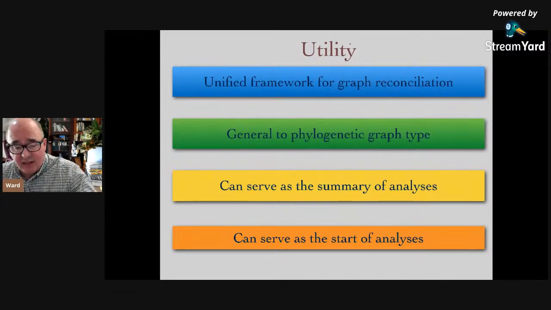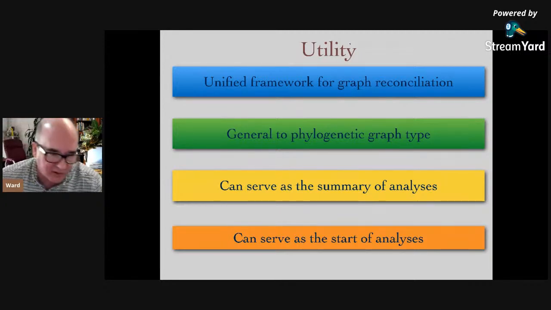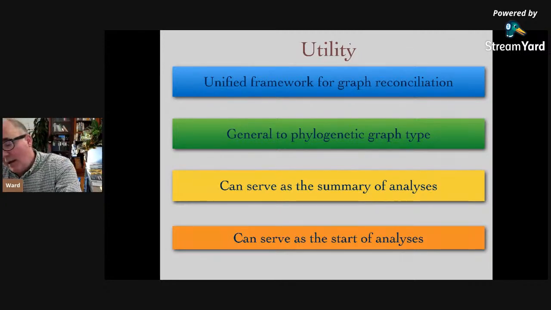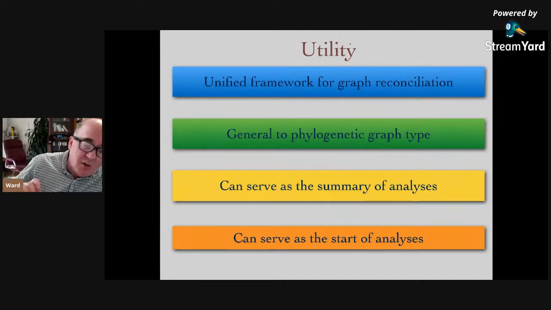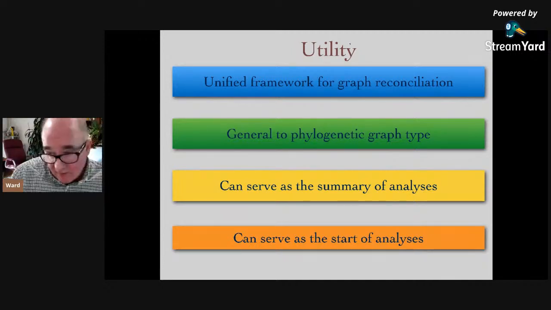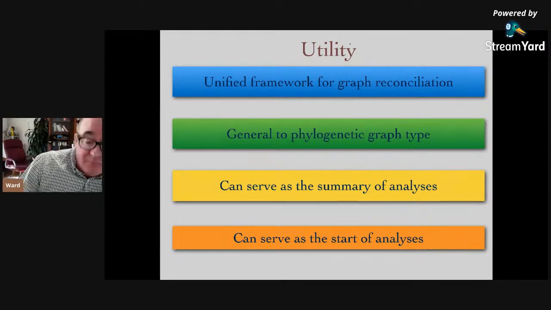And the last is that you can actually take all these things, put them together, and say, okay, what's non-tree-like? Where is it non-tree-like? Let's look at those areas of the graph. What are the data doing? Do we have evidence of things like horizontal transfer, or is it simple homoplasy, or what's going on there? So these sorts of graphs can be either the summary, the end of analysis, or can be the start of analyses for looking at different kinds of potentially evolutionary events.